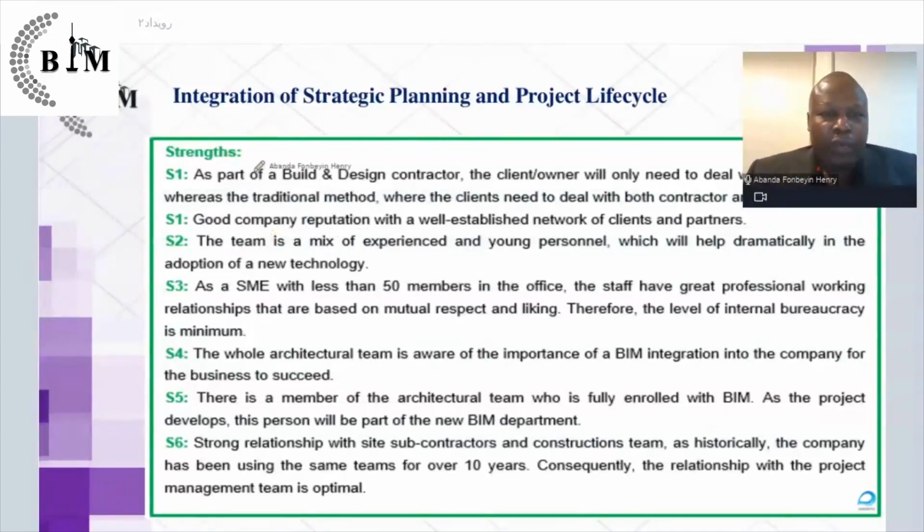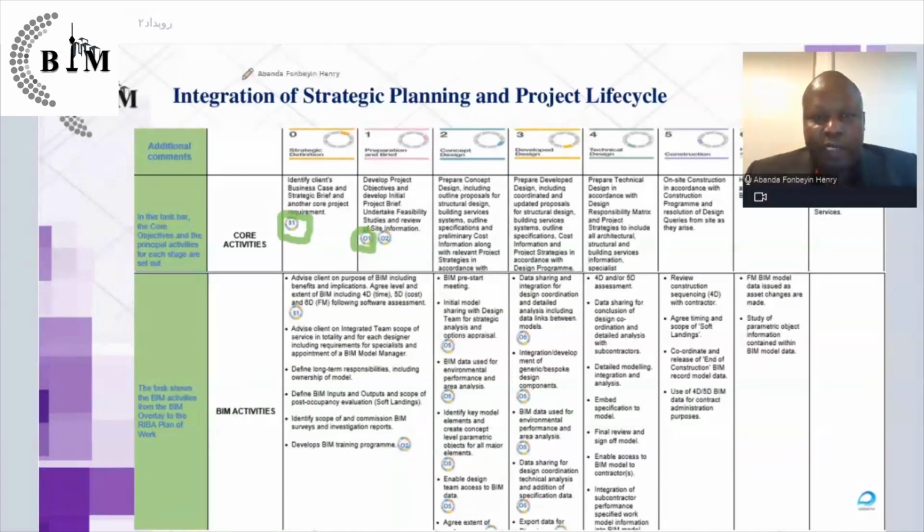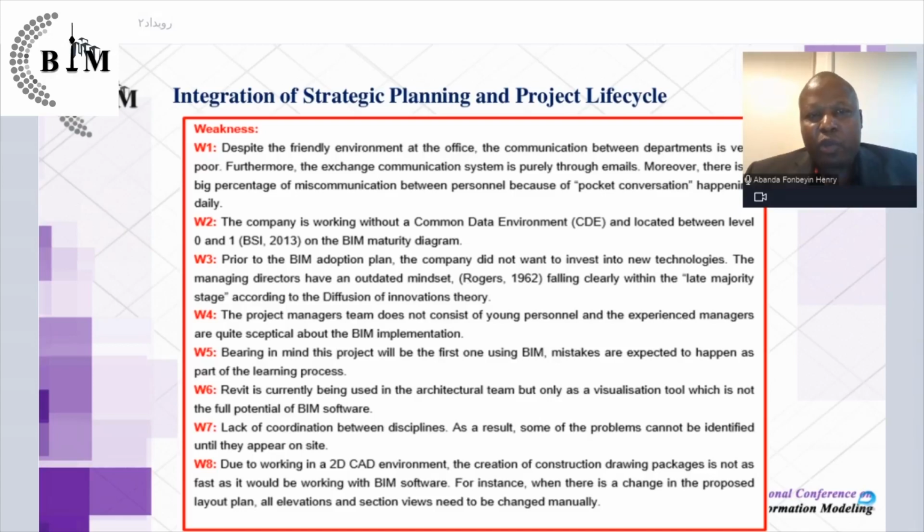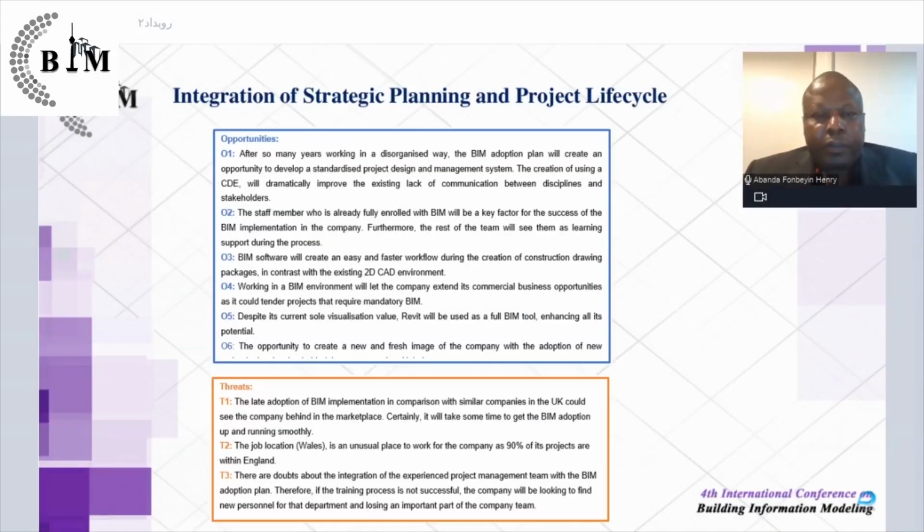Now, I'm not going to be reading all of this, but these are the details of what we have in this table. So if we go into this table, we've identified our activities, we identify areas where SWOT can contribute. We can now list the different SWOT components here. Okay. For example, if I take one weakness here, W2, I'm saying that the company is working without a common data environment and is located between level 0 and 1, for example, on a BIM maturity diagram. Indirectly, I'm saying that if I were to propose a solution to this company, then they have to consider a particular type of common data environment that can be used in managing their construction information. Then we have opportunities there. Okay. Then we have threats.